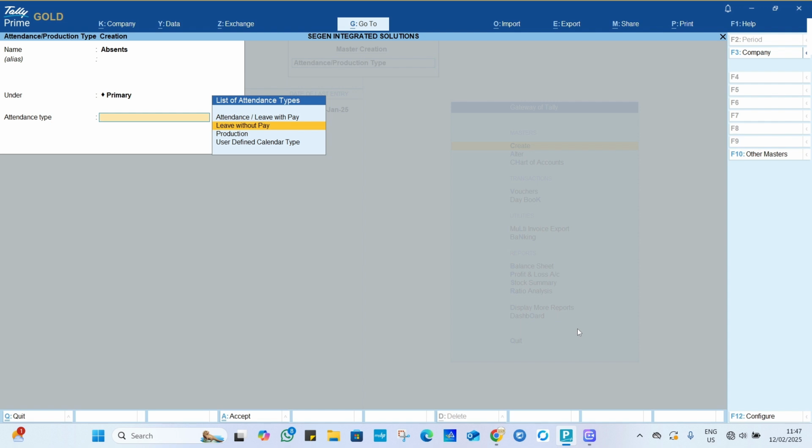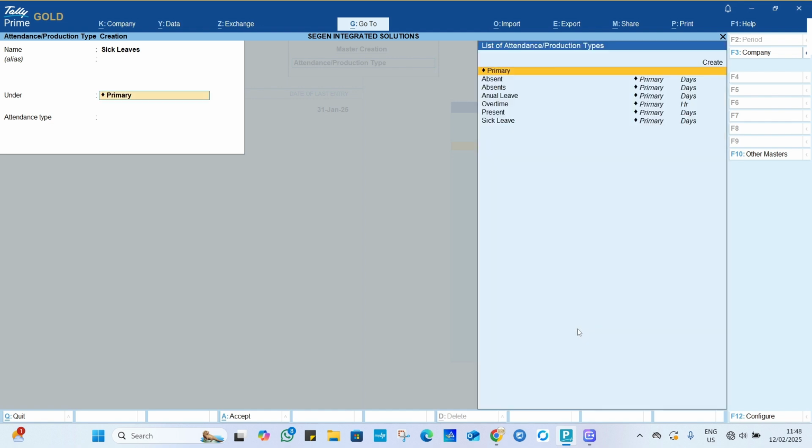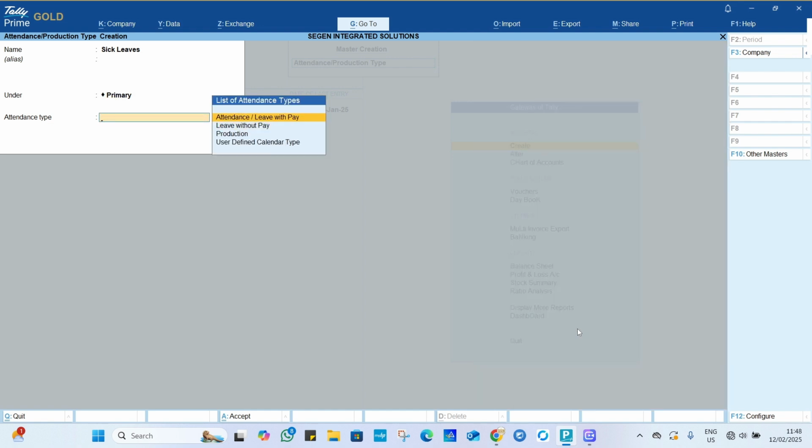So in most companies, if a person is absent, we will deduct his salary and then we will pay the balance amount. So this should be leave without pay, and we have to accept it. Same way, we will have sick leaves. In most of the companies, sick leaves are leave with pay. That means if a person is sick, he is allowed to take the leave, and they will be marked as sick leaves, and they will be provided with the salary for that. And then we have annual leave.